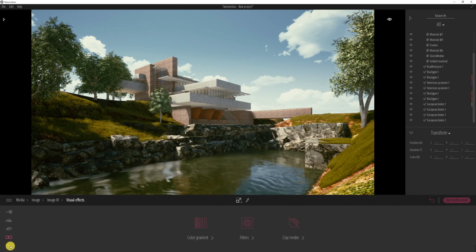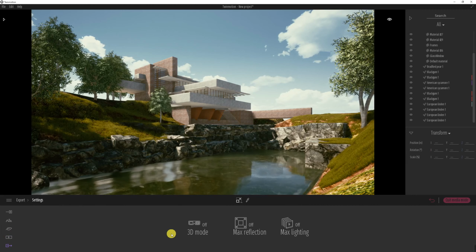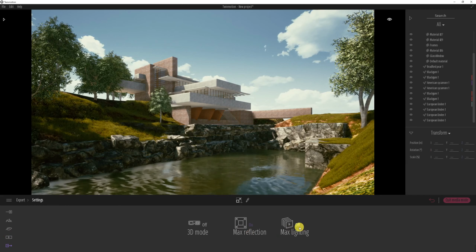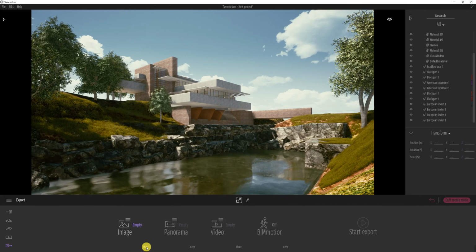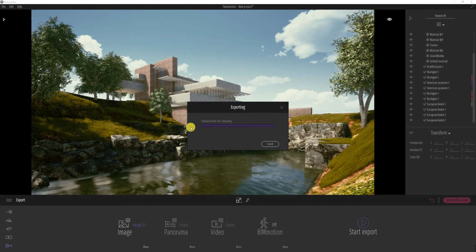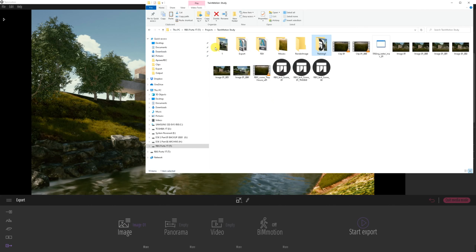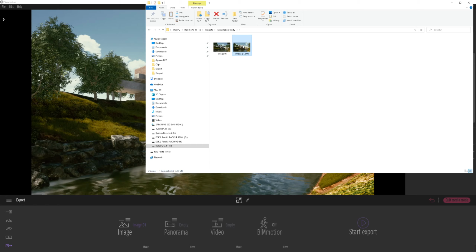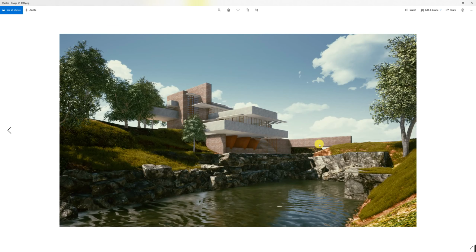And that's it. So we could basically export it right now, turn on max reflection, max lighting as settings, so we make sure the image is nice. Select the image which we had here in the media, and start to export. Let's just select a folder, which I haven't. Select folder, and it's going to export. Okay, my system's quite fast, so it just pumps it out. Should be that fast right now. The image is here, which is this one. So that's it.